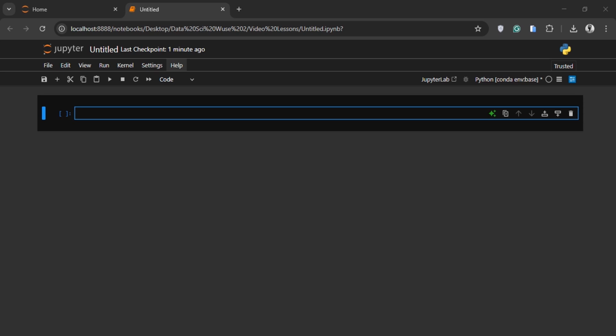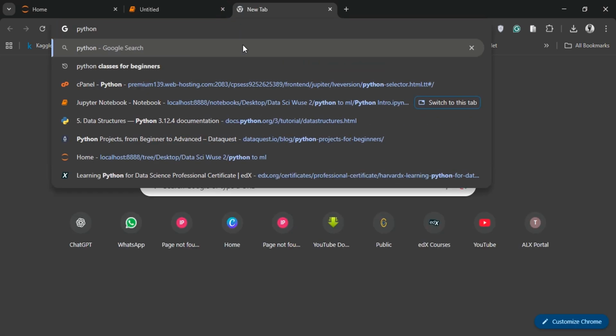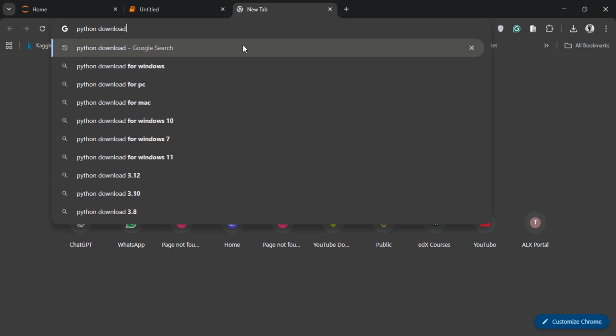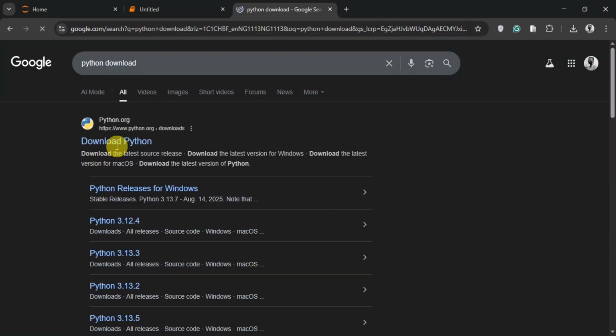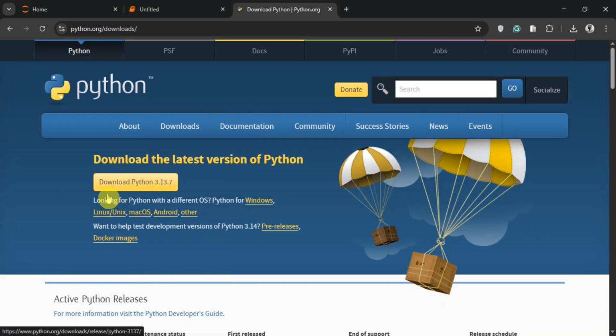From there we'll move over to Python for data analysis and Python for data science. Now that we know that Python is a programming language, the first thing you should do is install Python on your system. For beginners, you just have to go to Google and type Python download. Then you can click to download the latest version of Python. By default it's Python 3.13.7.